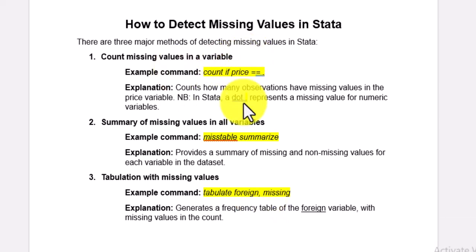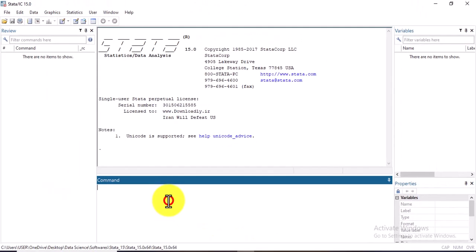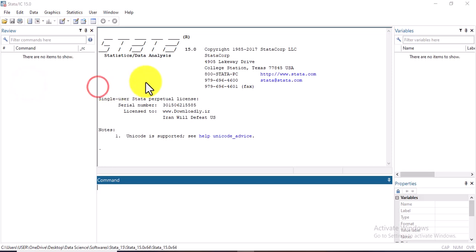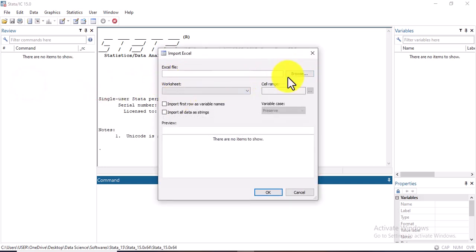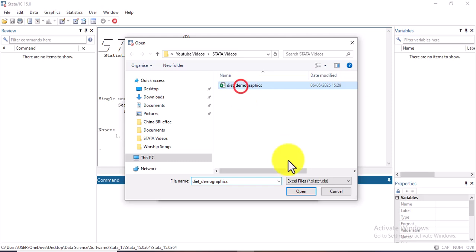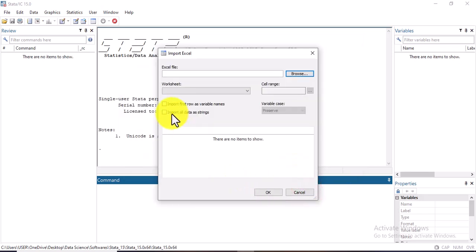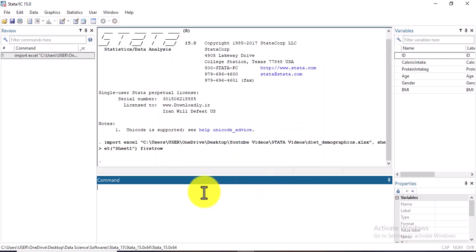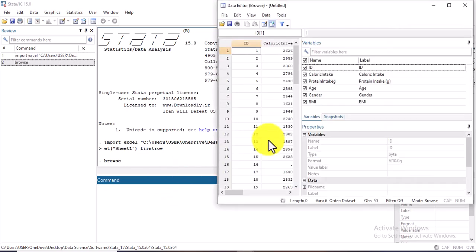What we shall do is go to Stata and see how we do that practically. The first thing is to import the data. We browse to where we have stored our data, click import, import first rows as variable names, and click OK. Then we can browse to see how the data looks. So this is the data.